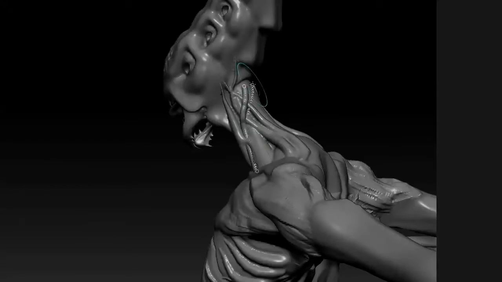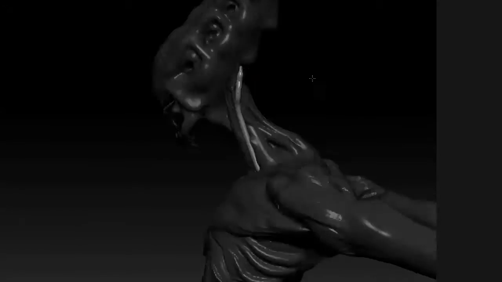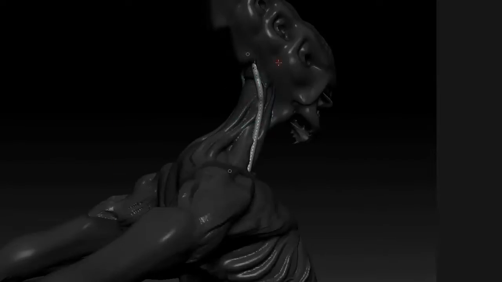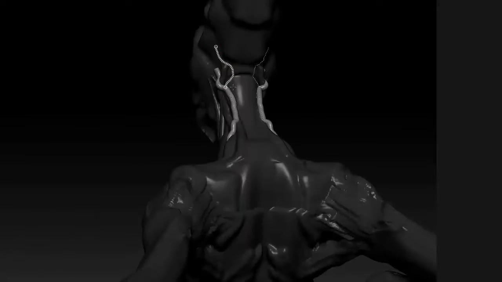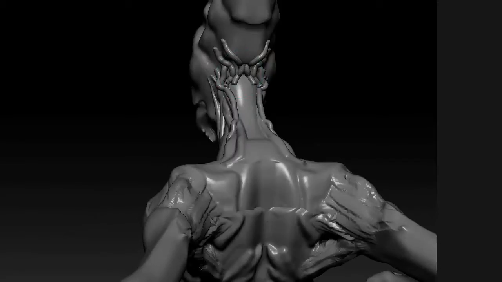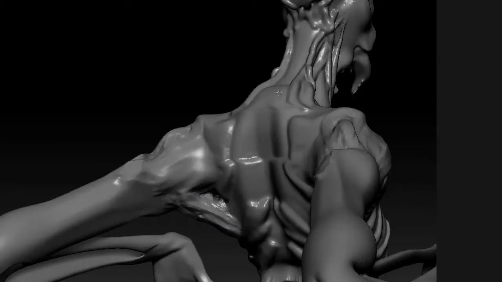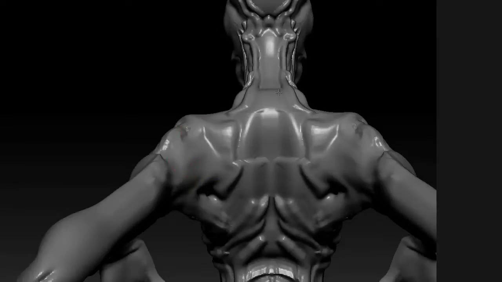Going back in with some more tendons running down the neck using the curved tube brush. And I'm adjusting the flow of the curve after each stroke. And executing a dynamesh now to merge those strokes into the body volume. Now smoothing those back with a smooth brush. I'll give some more attention to the muscles of the back here.